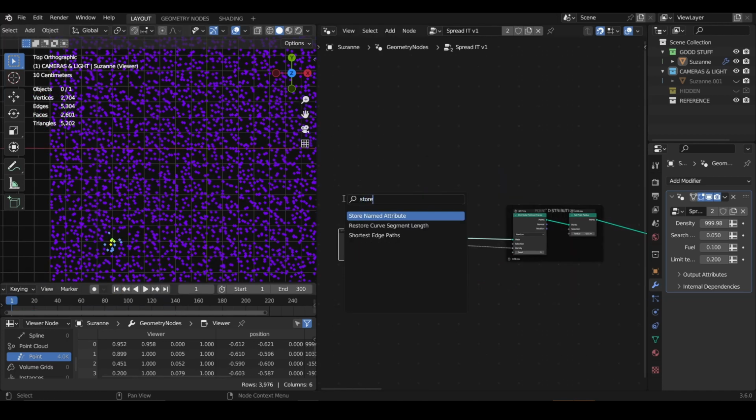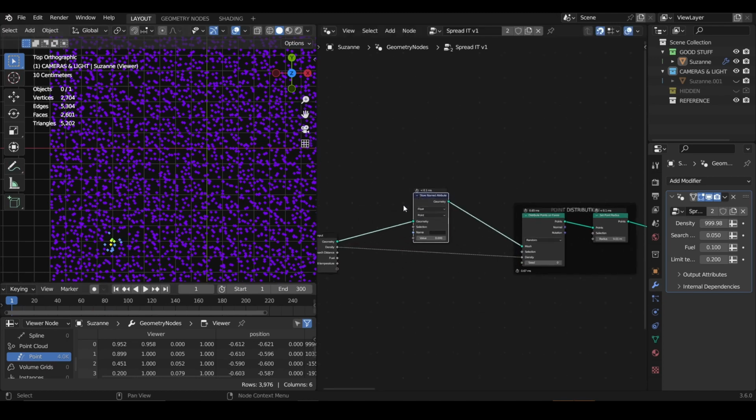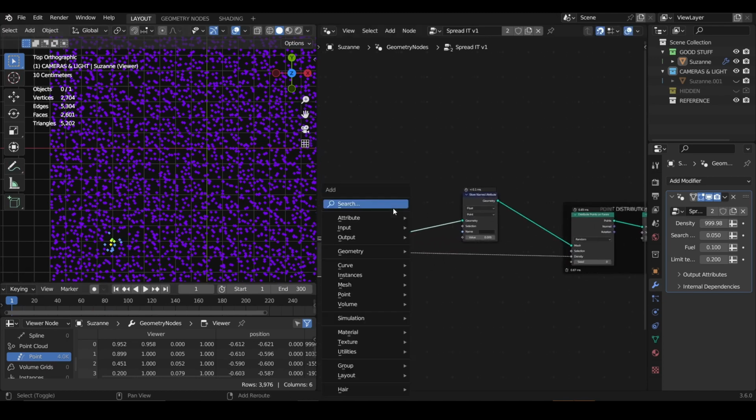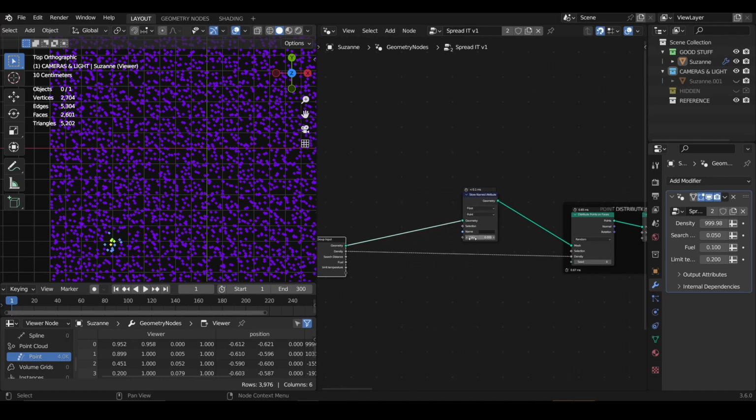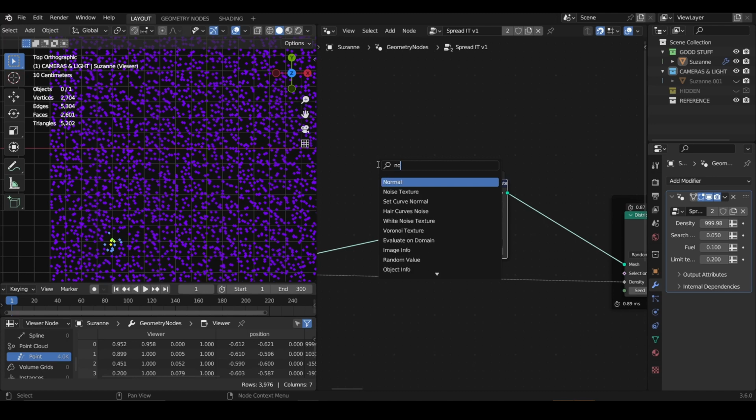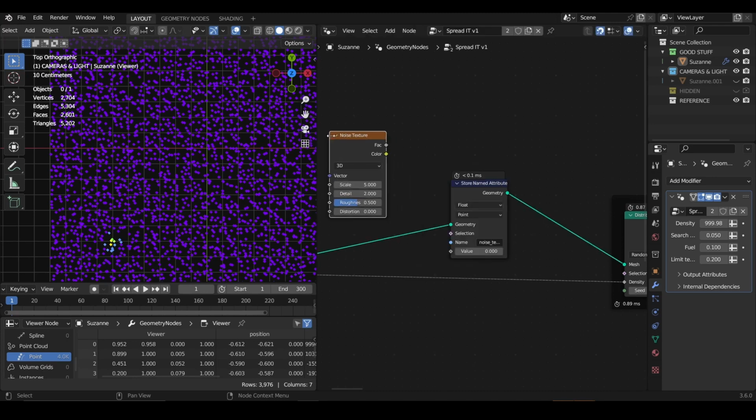Let's store named attribute at the starting. As I said, it's very important that we have at the starting some attributes to work with, and it's going to be called noise temp. I don't know, and we are going to say noise texture.